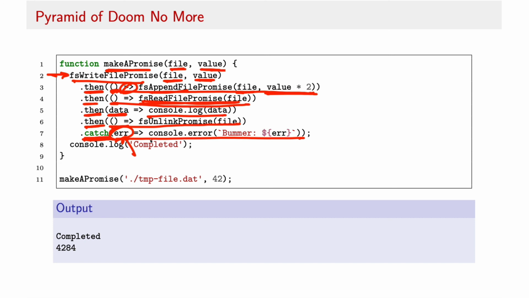And in this case, I'm calling console.error and printing out the contents of that error message. And then when that's all done, finally I've got console.log completed. So we can run this thing by calling makePromise, the name of the top level function, pass in the filename, pass in the starter value of 42, and we get this output.